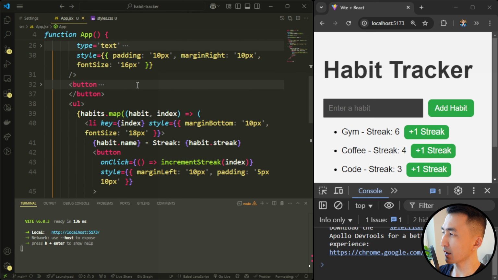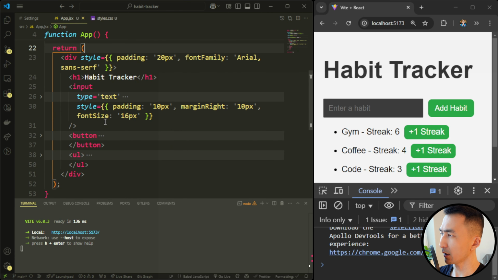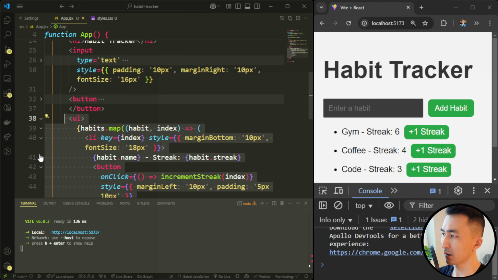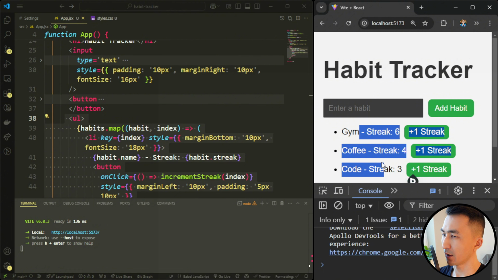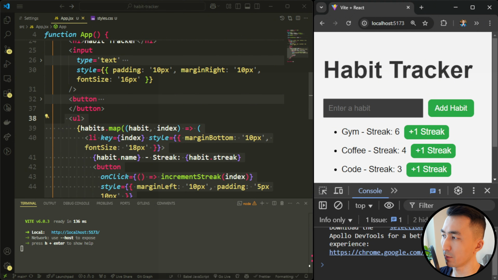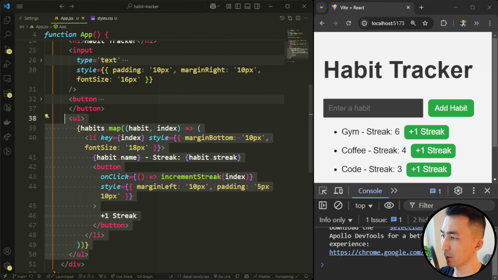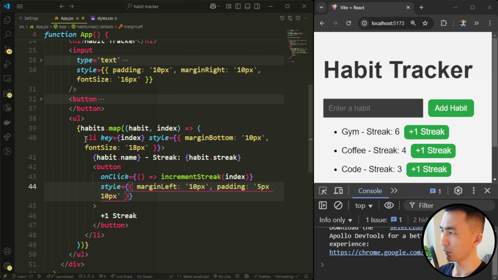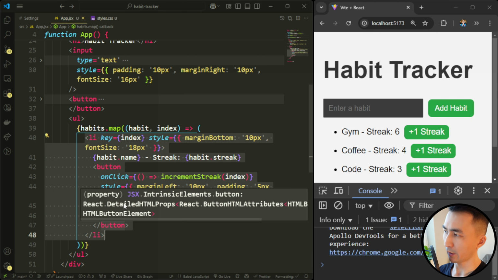In the return, it's kind of a lot right now. As you can see, we have a div, then we have h1, then we have an input, then we have this Add Habit button, and then we have a ul, an unordered list, which contains a lot of this stuff. What can we extract from here to make the code even more readable for ourselves? I'm thinking of what we can componentize.